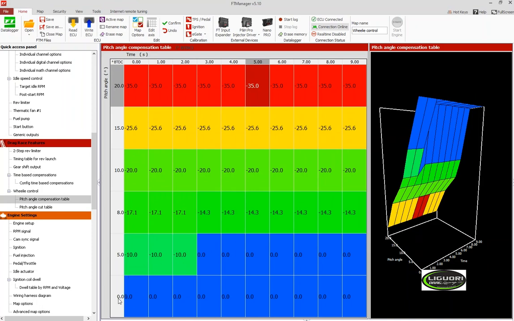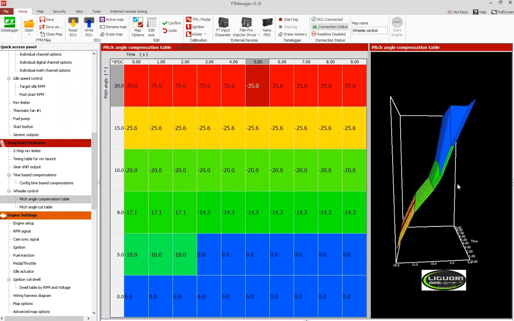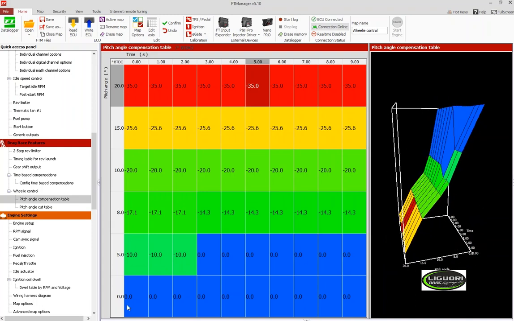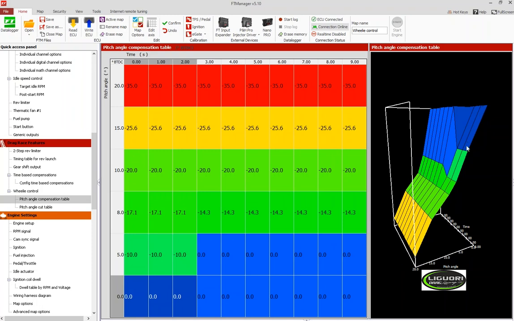So this table is all linear. So at 1 degree of pitch, it's going to start pulling timing. Well, 0.1 degrees of pitch, it's going to start to pull timing, and the reason for that is because it's linear. So anything in between 0 and 5 degrees of pitch is going to start to pull timing. Up to 3 seconds, it's not going to start to pull timing until it gets over 5 degrees of pitch.